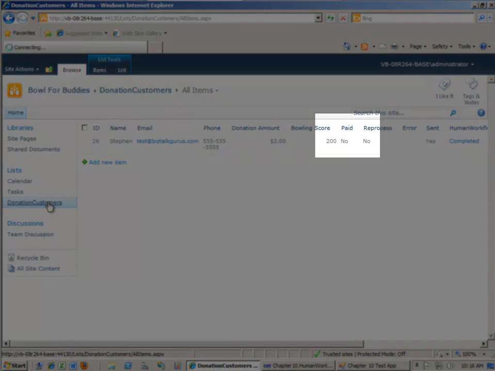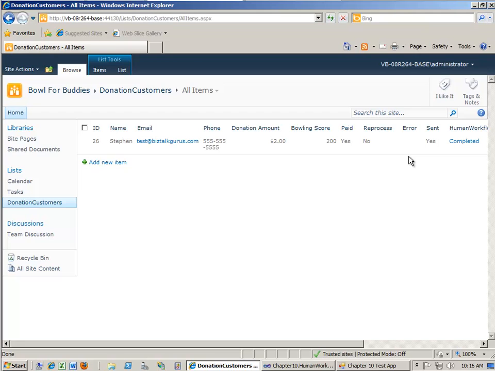So let's go ahead and do a refresh, and you see here that now paid has changed from no to yes. So for all practical purposes, this record is completed, the user has paid, and there's no issues. I'm going to go ahead and create a few more users and then come back and explain what I've created.